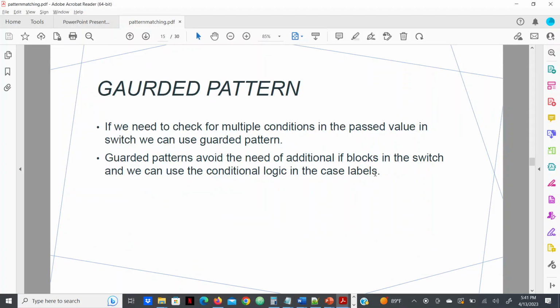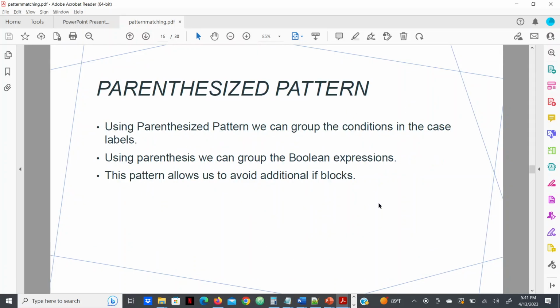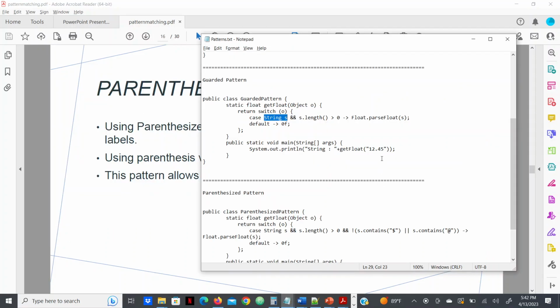Let's go to the next pattern, that is the parenthesized pattern. Using the parenthesized pattern, we can group the conditions in the case labels. Using parentheses, we can group the Boolean expressions. This pattern allows us to avoid additional if blocks. Let's take an example and see.